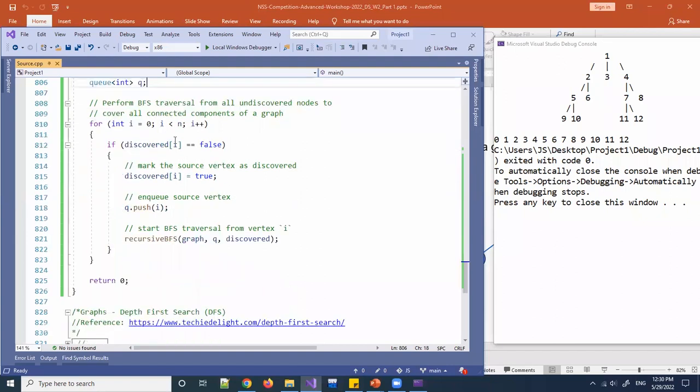For queue, I think in the last workshop you learned about what a queue is. It's actually similar to a linked list, like first in, first out. All of that is related to the queue.